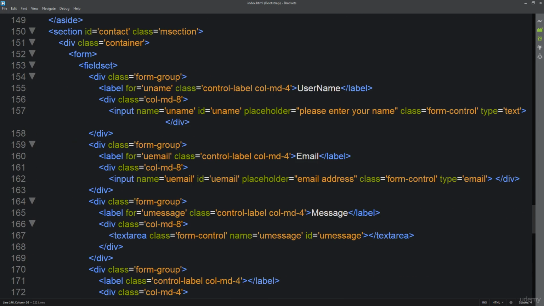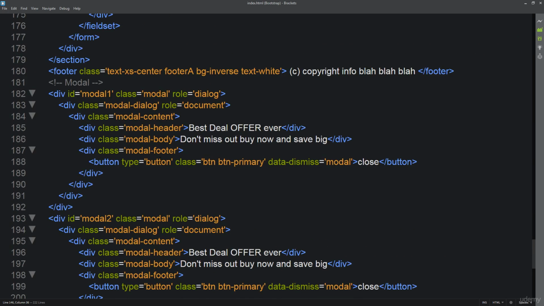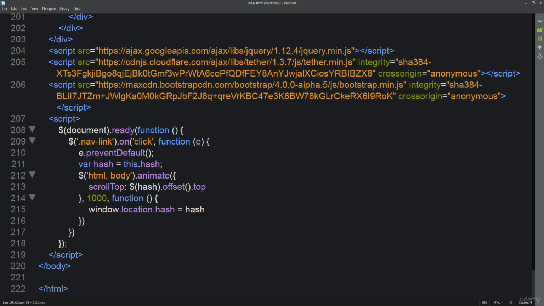I've also included all of the source code that I've been working with within the course so that you too can try it out for yourself and see what you can do with Bootstrap.